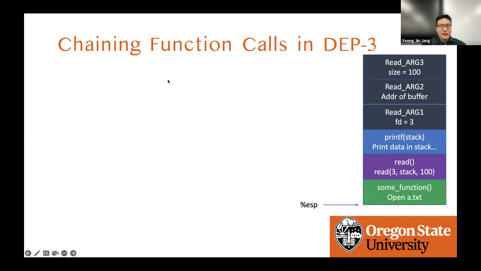Then let's learn how we can chain function calls and how we did that in DEP3. In DEP3, we actually need to open a file, read the flag, and print the flag. The reason why I created this sum function is that the open system call requires 3 arguments. If you put 3 arguments, they will be on this part and that part and that part. And you cannot call printf, because that will collide with the read arguments. So yeah, there is a constraint and you cannot easily do that. So I intentionally put in the sum function.